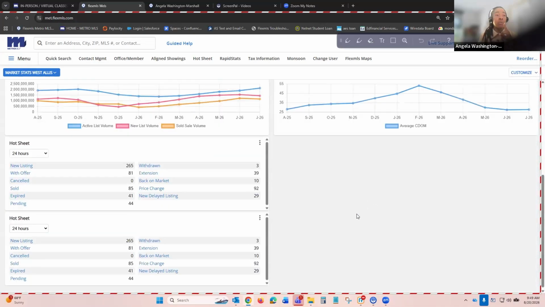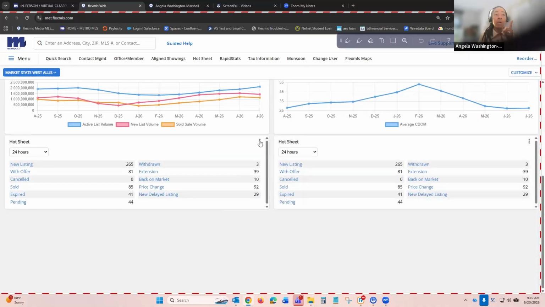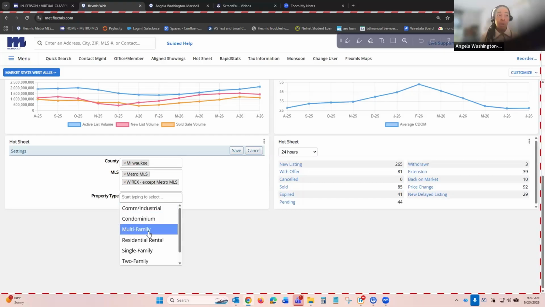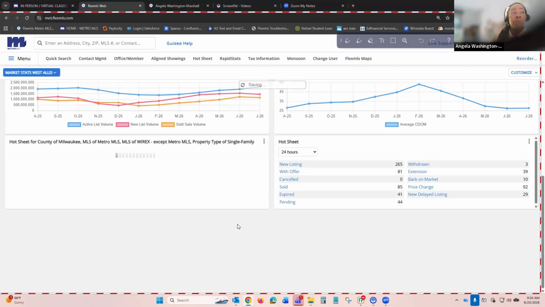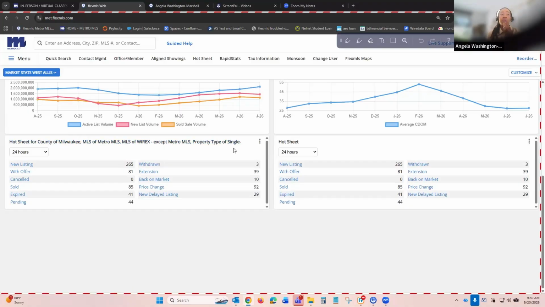I'll scroll down. So there they are. I'm going to drag this so they're side by side. So now I can go Settings, choose my county, and you can do multiple counties on the hot sheets. But if you want to keep them separate, you can. Choose my MLS or both of those. So if I want to do YRX as well, and then do my property type, I can do multiple property types. So the hot sheet gadgets will let you do multiples. Hit save. So there's my hot sheet for County of Milwaukee for single family properties.